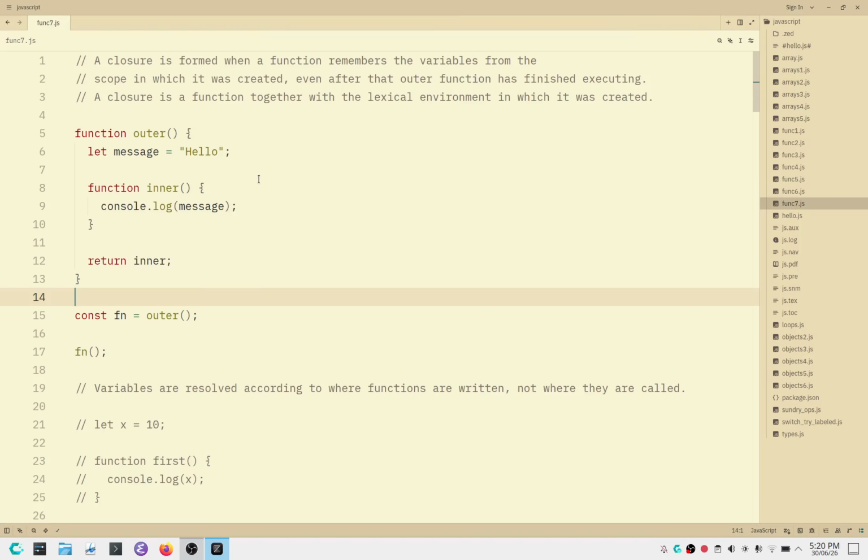So what are closures? Before you can understand closures, you have to understand lexical scoping. The other word for lexical scoping would be, if I choose a close enough word, static scoping. Static is a word with which you can replace lexical. Now, what does it mean?